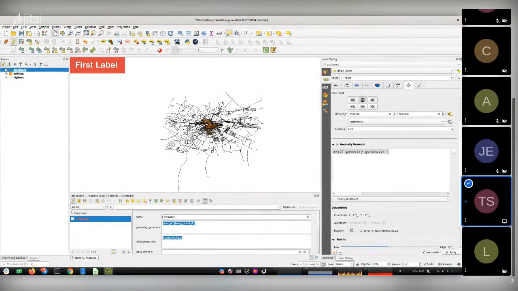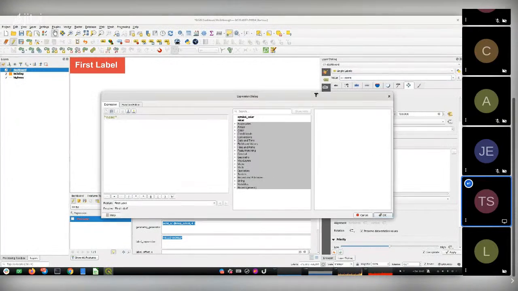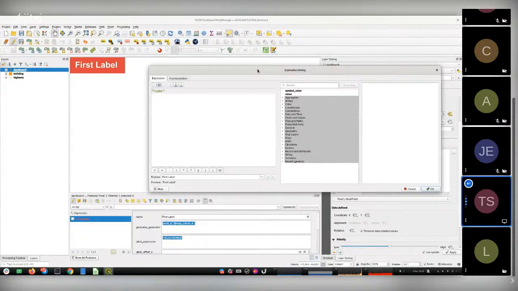So to do that, we're just going to go to this one over here, and we're going to do an eval on name. An eval on label expression. So eval label. Okay, and then you can see the preview underneath there. It's working. Time for another screenshot.